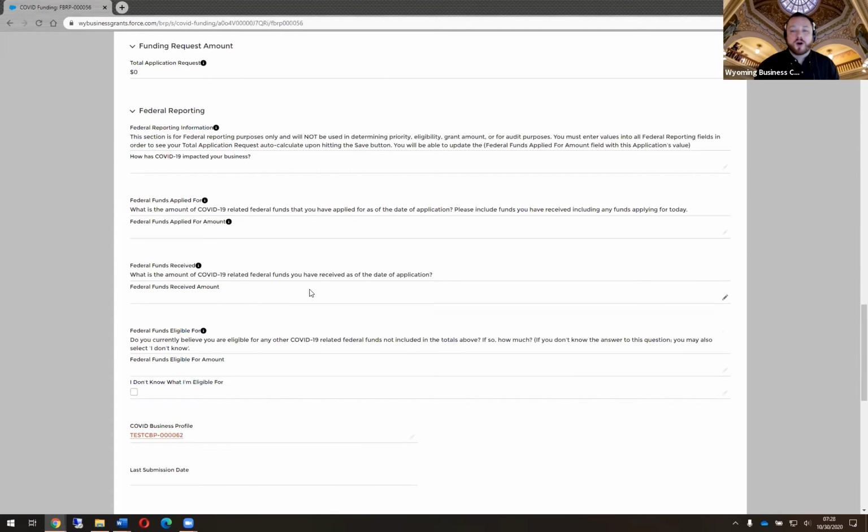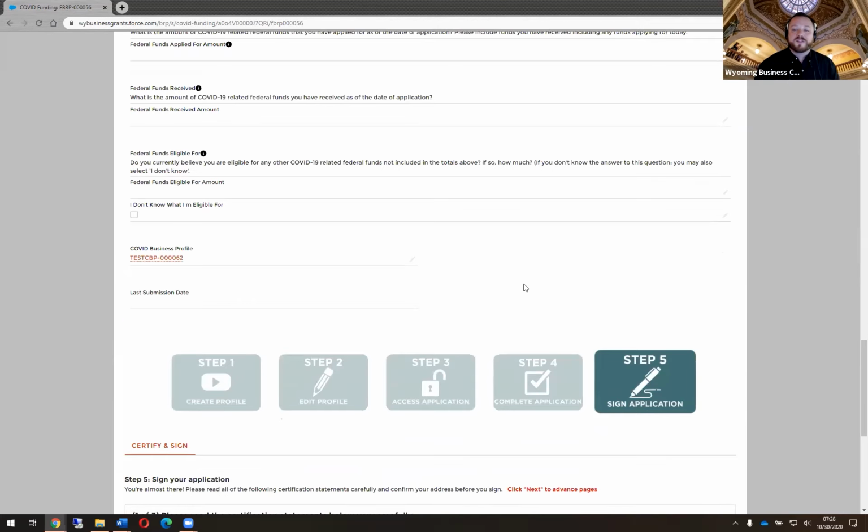Next, you will answer all of the federal reporting questions. This information does not impact your application, but we are required to collect it to satisfy federal requirements. Once all of the fields are complete, click Save. If there are any errors or missing information, the correction box will open and provide links to the areas which require additional information. Make any required changes and click Save again to calculate your funding request amount.